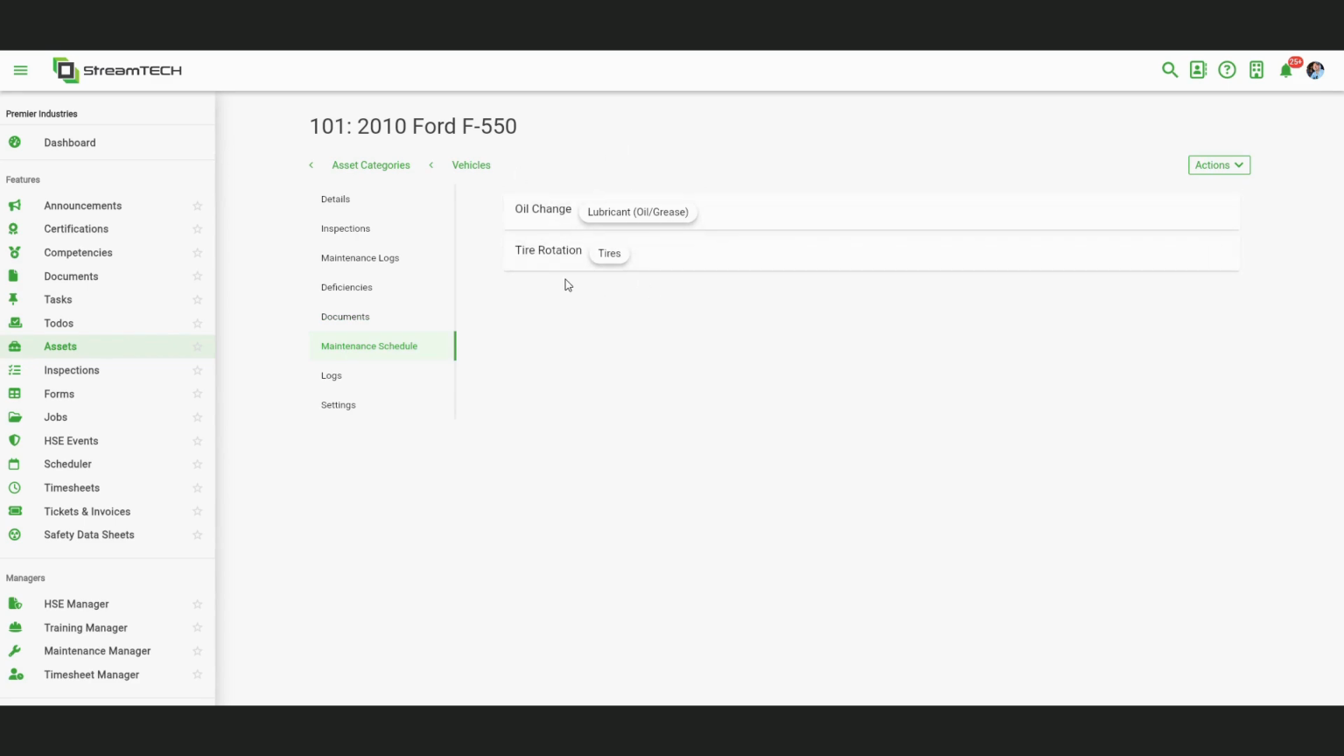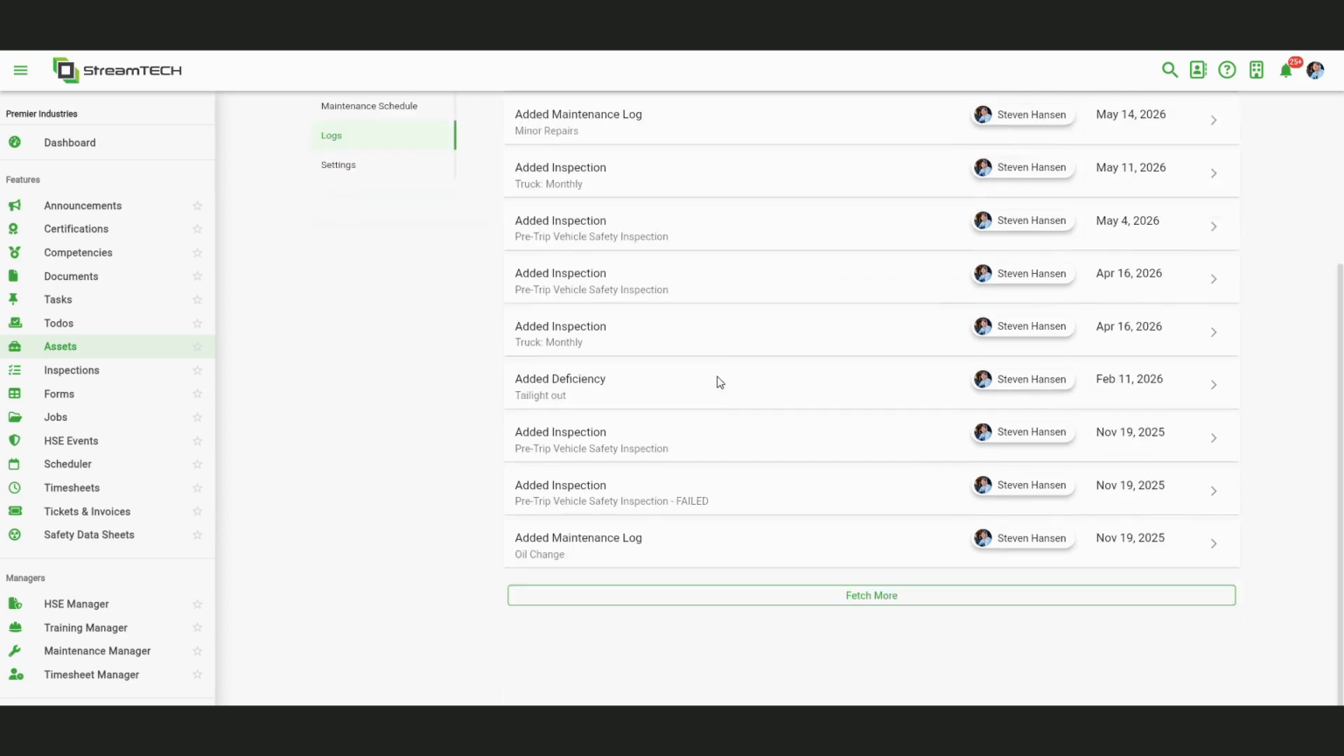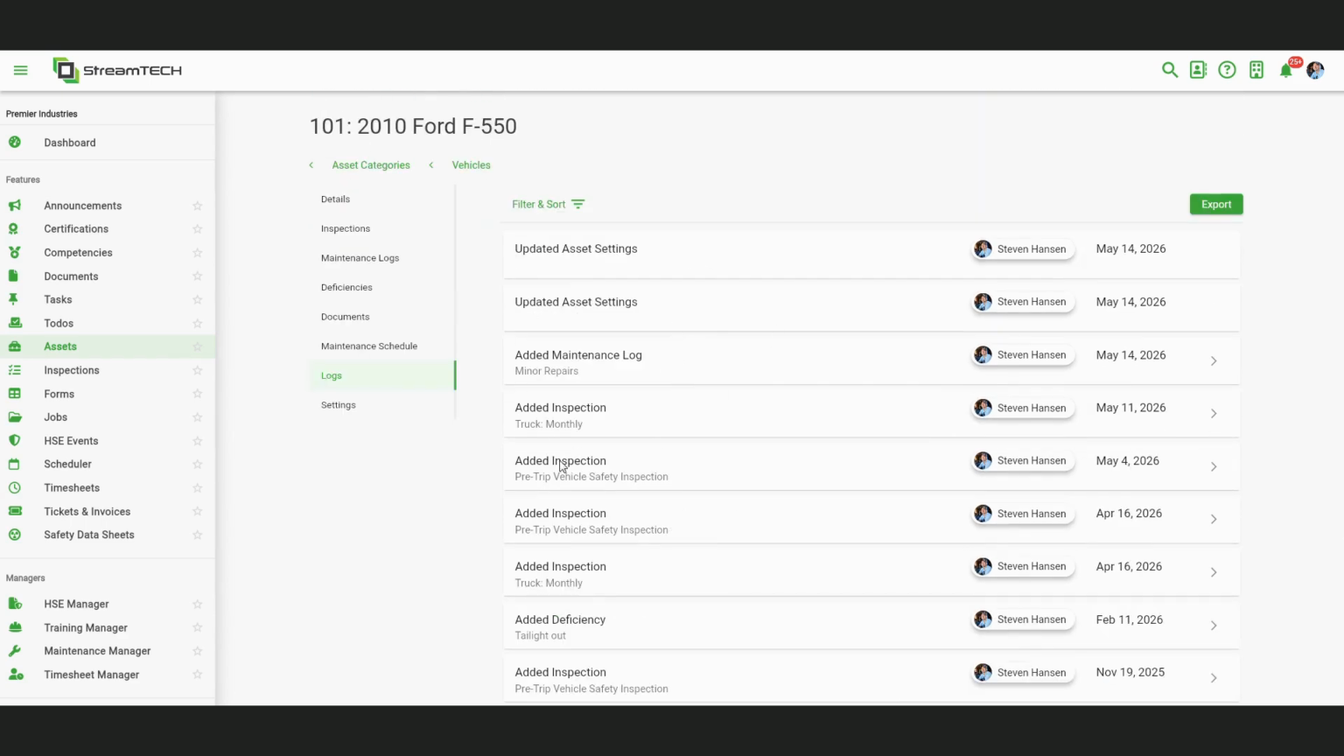The maintenance schedule is what it sounds like. This is where you get to define what type of maintenance schedule is on each of these assets. So over time, as people are inspecting them and performing other duties on them, you get to track and see what's happening. And lastly is logs. This is exactly what it sounds like. This is a log of every single item that has been performed on this asset over time. So it gives you a master list of maintenance logs, inspections, deficiencies, realistically the whole story of this asset.